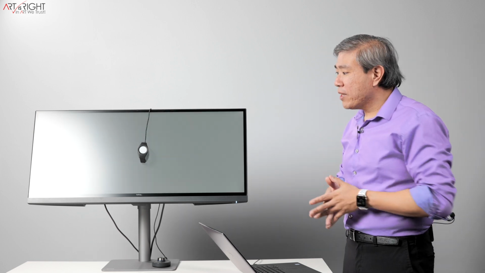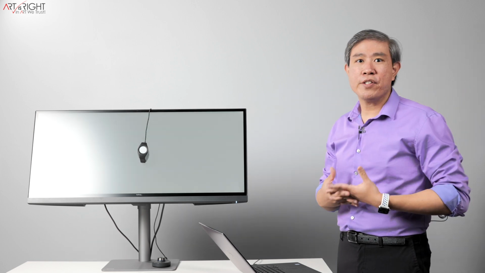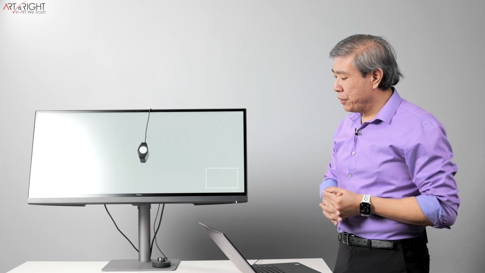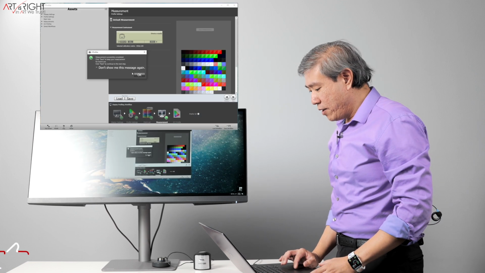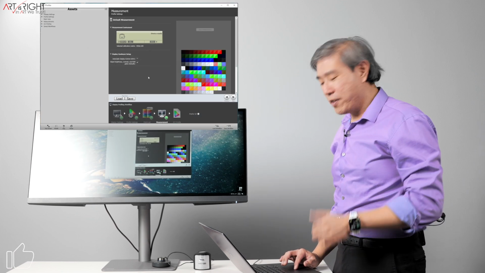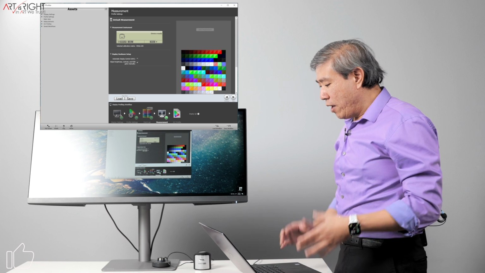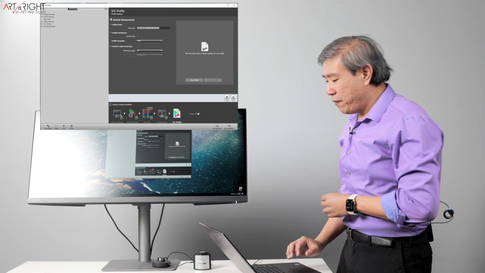All right, so we're wrapping up the calibration right now. It's doing a few more patches verification. Calibration was successful, so that's good. I'll acknowledge the dialog. Now this is the ICC profile screen.